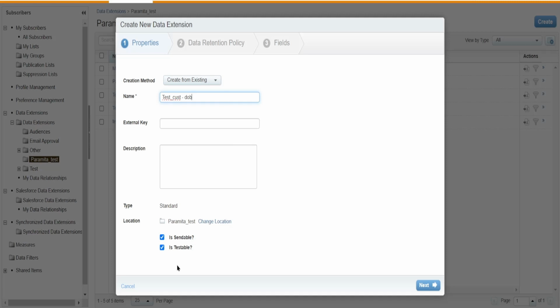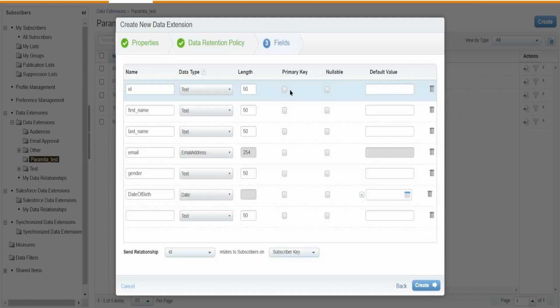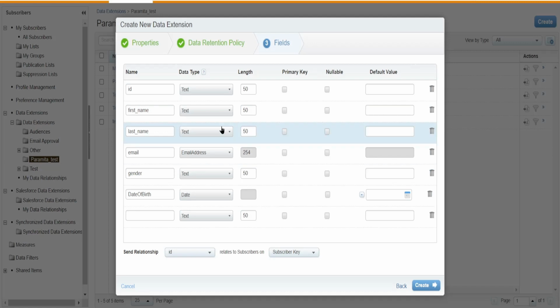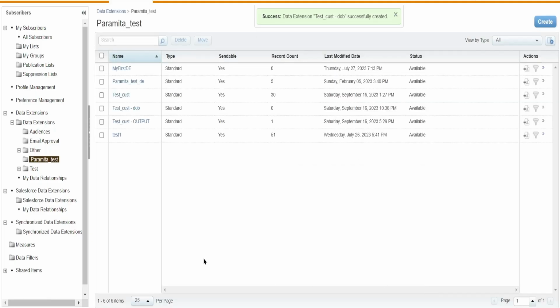Now when you are creating it, just check a little bit: is sendable, is testable. This output data extension is going to be our final data. We will use this data extension for email, for the journey. So it has to be is sendable and is testable so that we can do testing. Then next, next. See, all those columns and all the configuration just came automatically. We don't have to do anything. Then create. So parameter cast dob.